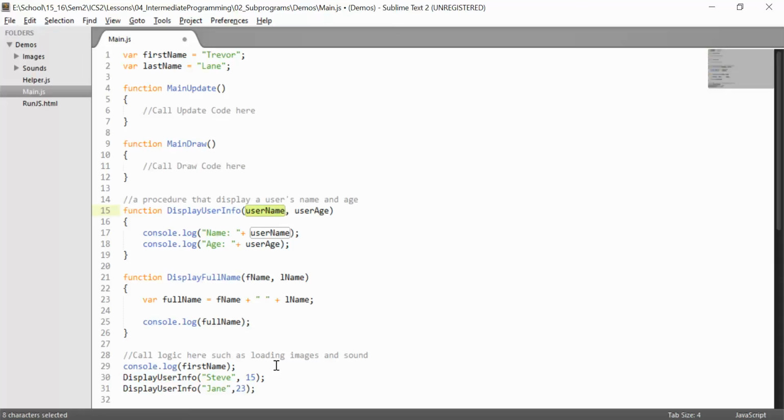Why do I care about this? Well, it's important to realize because if I didn't put Steve here and instead I put first name, that still performs the same act, but it's going to give me different results. First of all, what's going to happen is JavaScript is going to say, hey, what's the value of first name? It's going to jump over to memory and see that the value of first name is Trevor. It's then going to take Trevor and copy the value Trevor into username. It's important to realize that that is a copy.